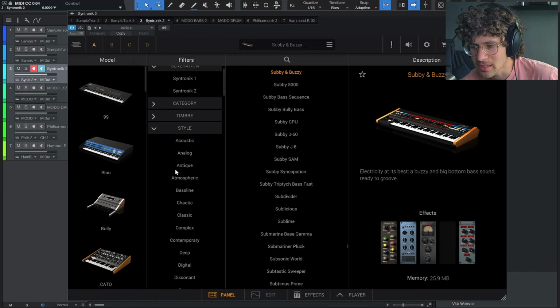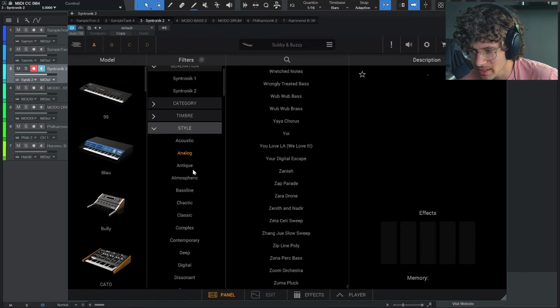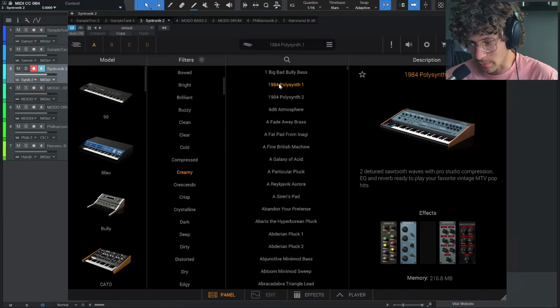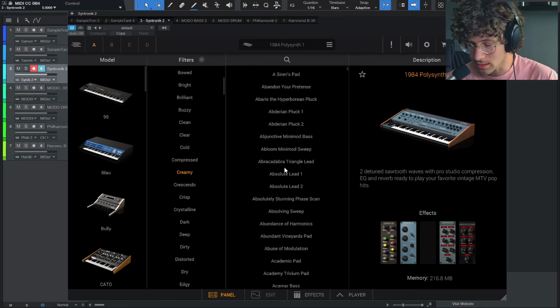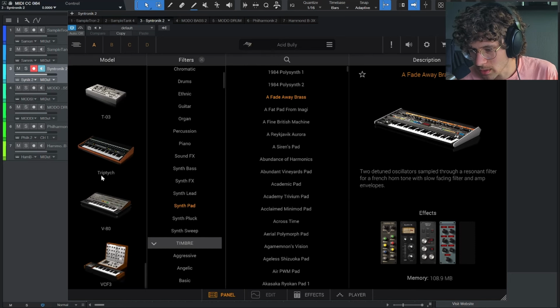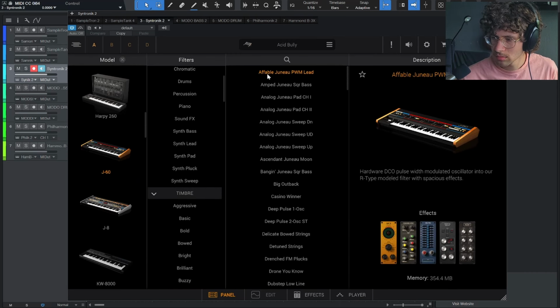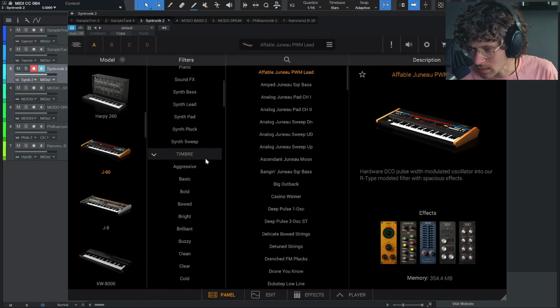Then there's categories of synthesis styles. Maybe we want something analog, that's creamy. I think, yeah, but that's what I'm saying. It works pretty well. It's all categorized pretty nicely. Maybe we want an analog creamy pad specifically from a Juno. That's not really a pad though.